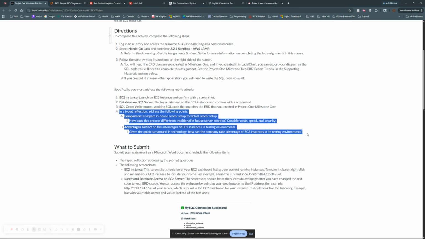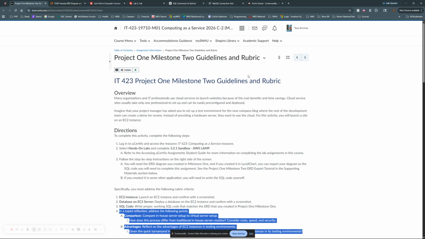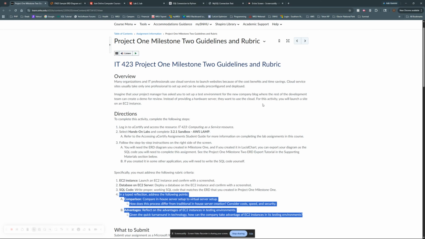Make sure you address all of the things in this particular assignment, and that is what you're going to submit for the, make sure we get it right, the Project 1 Milestone 2 portion of the IT423 course.